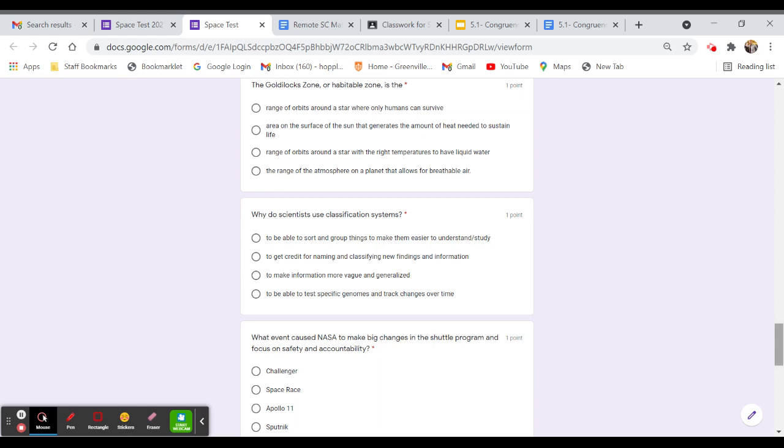The Goldilocks zone, or habitable zone, is the range of orbits around a star where only humans can survive, area on the surface of the sun that generates the amount of heat needed to sustain life, range of orbits around a star with the right temperatures to have liquid water, or the range of the atmosphere on a planet that allows for breathable air.